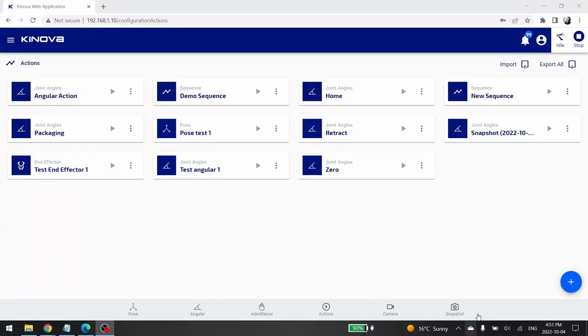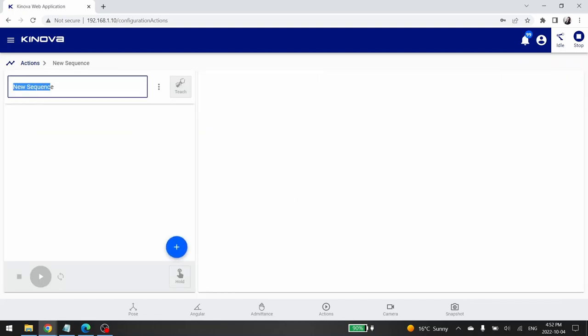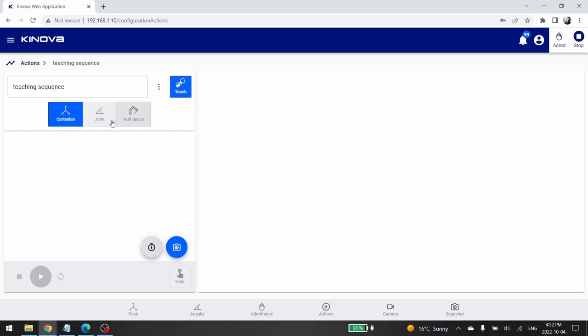One last thing to mention about the sequence is how to add actions to a sequence using the teaching mode. So let's create a new sequence, for example, teaching sequence. Within the sequence editor, I can enter the teaching mode by clicking on the teach button here. Then I can choose the admittance mode in which I want to place the robot: Cartesian, null space, or joint. So I can manipulate the robot by hand and take snapshots of my positions.